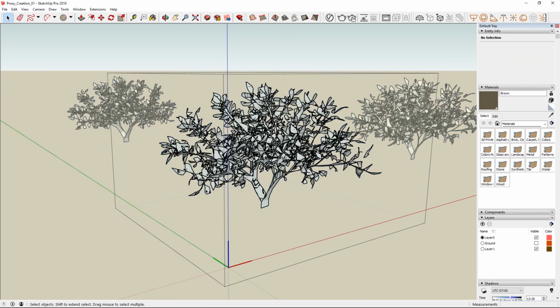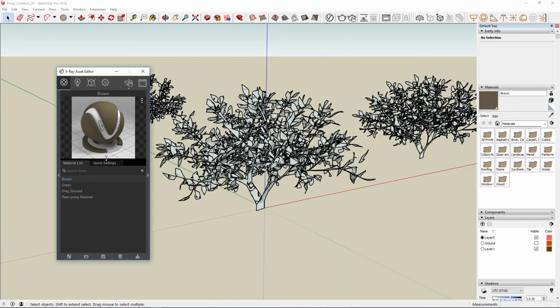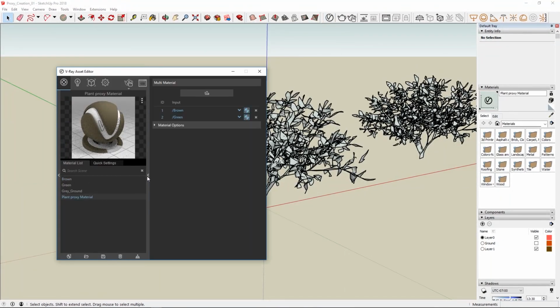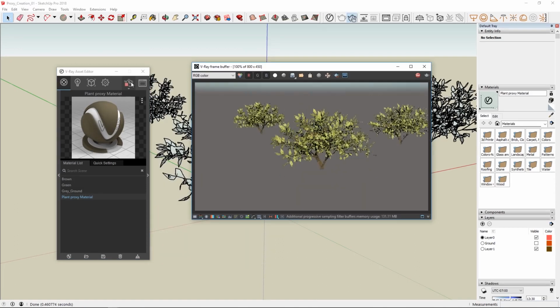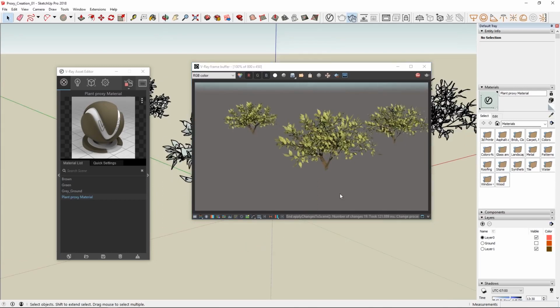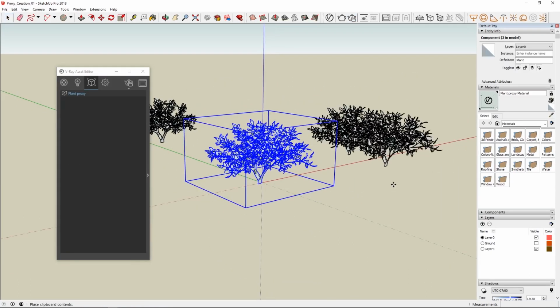As you can see, all plants in my scene are replaced with the proxy. In the asset editor, there will be a material created for the plant, and it has two submaterials created as placeholders. And if we render it, it will look absolutely the same. Even if you copy the proxy around, it will remain as one object in the asset editor.